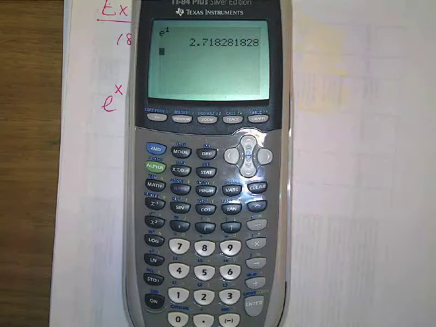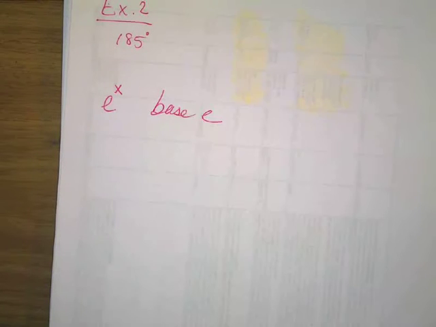Isn't that Euler's number? I don't know about that. I'd have to look that up. I don't remember. It could be. I just don't know.